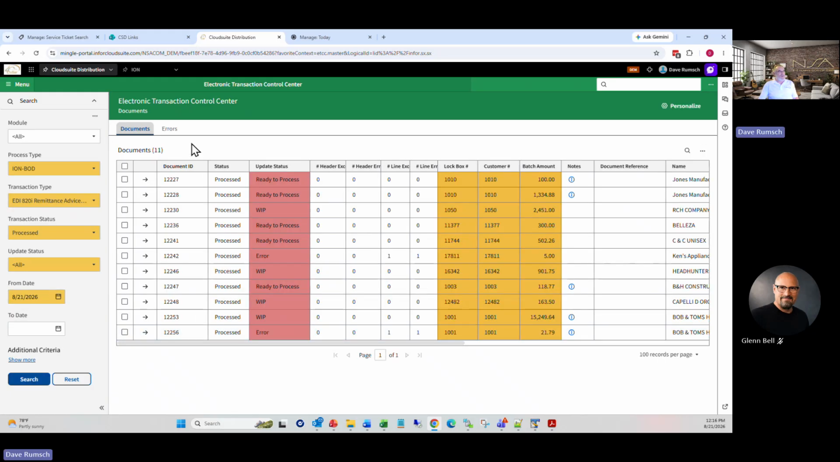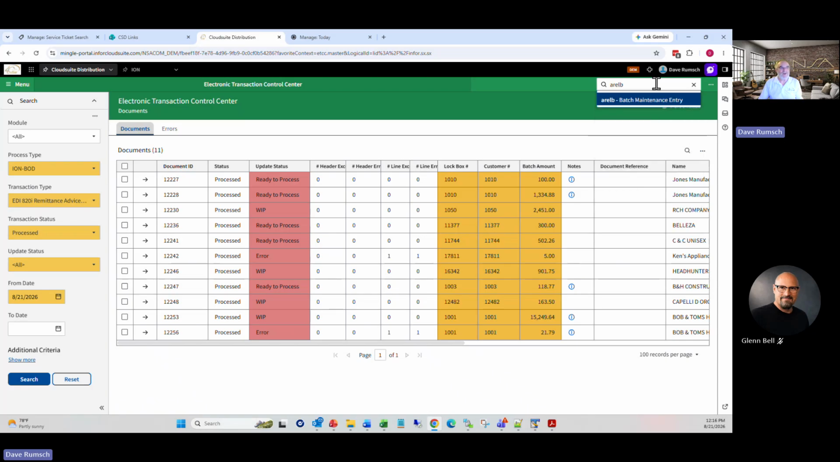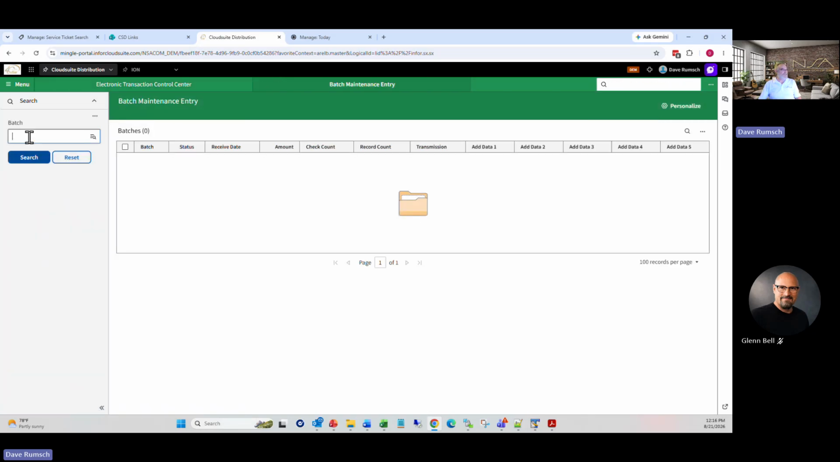You can see that I've brought in 11 transactions. It's showing me here that I have 1, 2, 3, 4, 5 that are already completed and ready to process. I can verify that by looking at the batch maintenance function. All this does is list the batches.